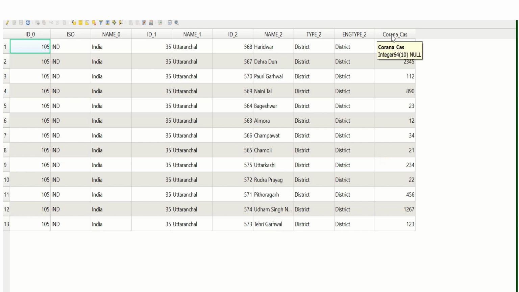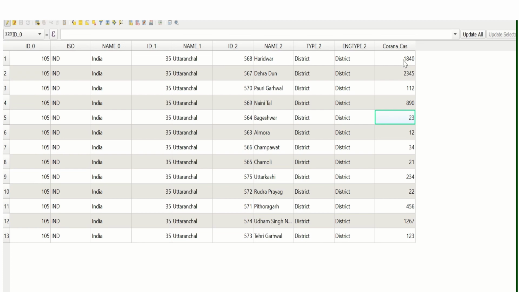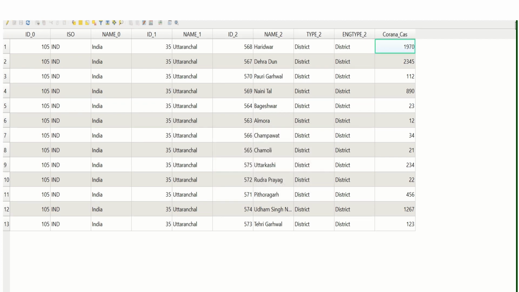So we have added a new column, corona underscore case. We have named it corona underscore case. Here the values of corona cases are already updated. If you want to edit that, then we have to click on this pencil-like icon, that is toggle editing mode. Then we can change values here. Suppose we want to change here, we can make it. Okay, so we have to save, then we have to close it.